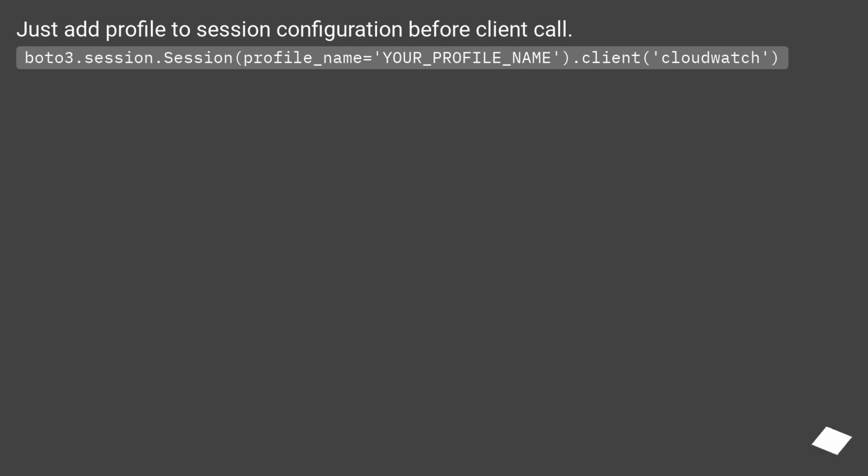Just add profile to session configuration before client call. boto3.session.Session(profile_name='your_profile_name').client('cloudwatch').